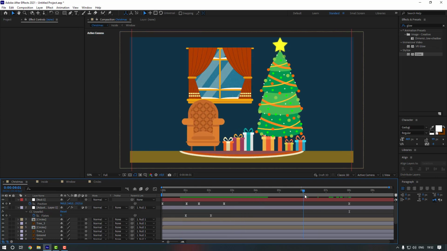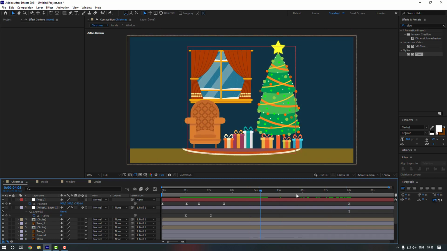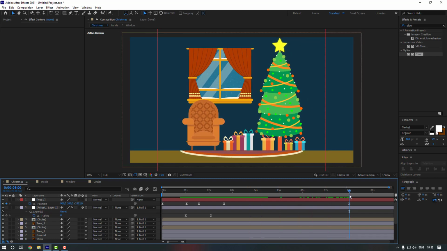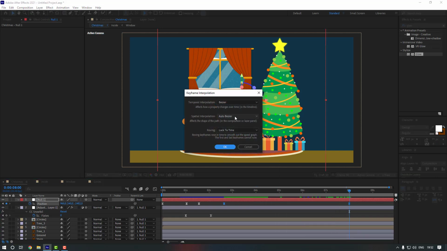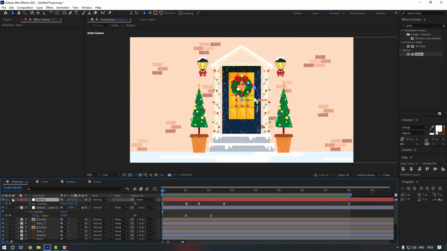Nice. Okay, I think there is some problem with the keyframes. So to fix that, let's select these keyframes. Let's right mouse here, go to keyframe interpolation and change auto bezier to linear. Let's go to here and press N. Okay, let's close this null object so we can preview it fully. Let's see.